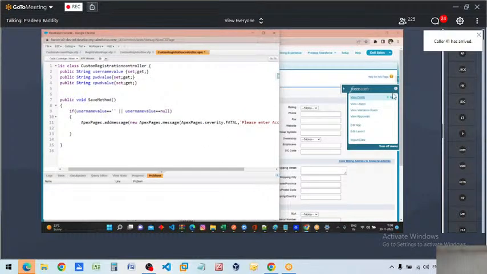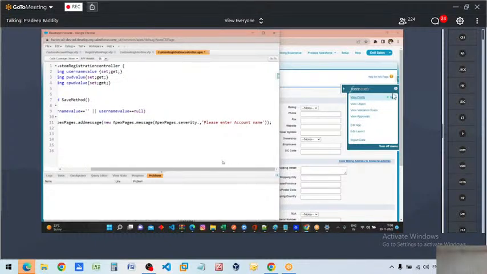See here, the severity will be there. Severity can be an error, so we can take error as a severity. We can take info as a severity, and we can take warning as a severity. So we can take these severities.